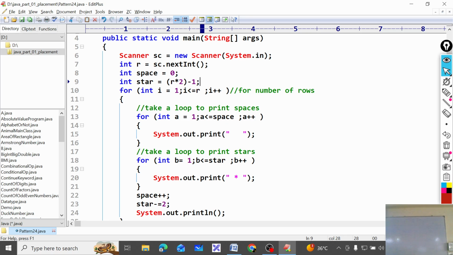Two into r. You are asking why 2 into r. Okay. See, now imagine there are 5 rows. I need 9 stars. So how can you get from 5 to 9? So 5 into 2, you will get 10. But I want only 9. So it is minus 1.